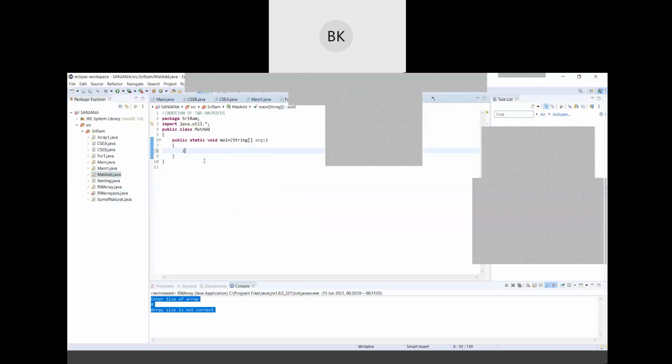How can you declare the two-dimensional array? int AA, two brackets. First, you have to read the matrix. If you don't know how to read the matrix, then how to add the matrices? Read the matrix and write the matrix. This is the matrix.